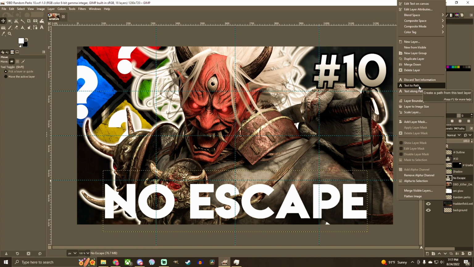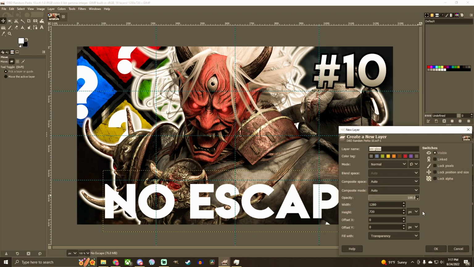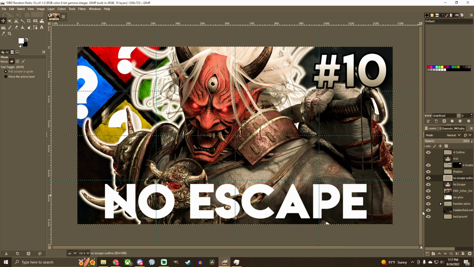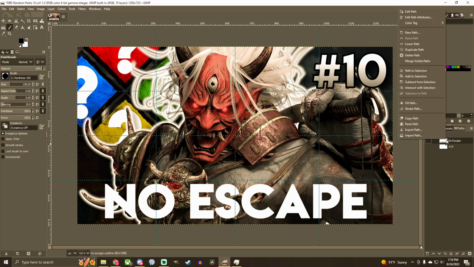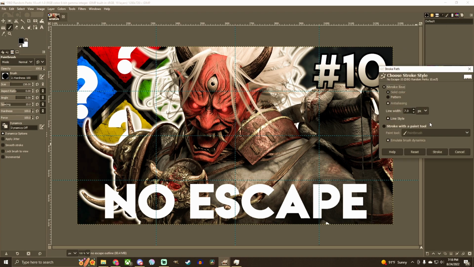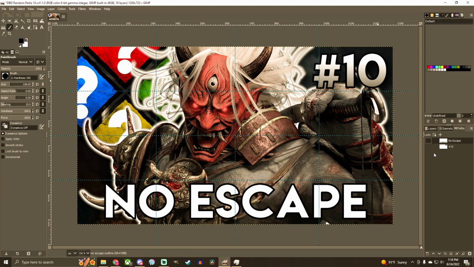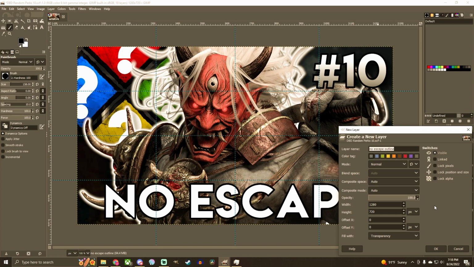Text to path. I'm going to create a new layer. No escape outline. That's above. Perfect. That's where we want it. We're going to go to paths. Select my color, which is black. I'm going to right click it. Stroke path. Solid color. Anti-aliasing. 7. Boom. Perfect. Beautiful.